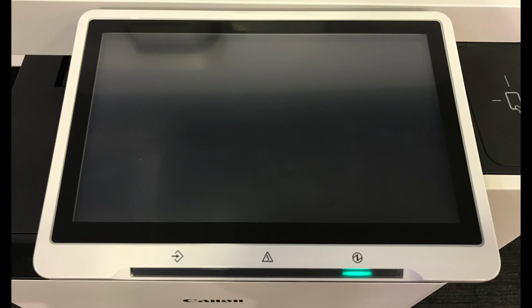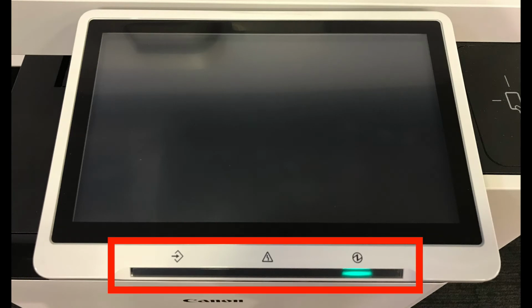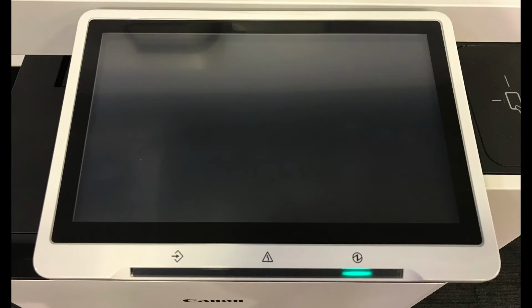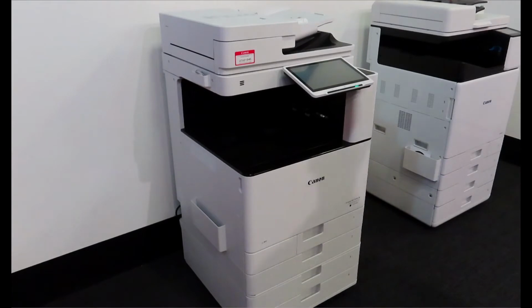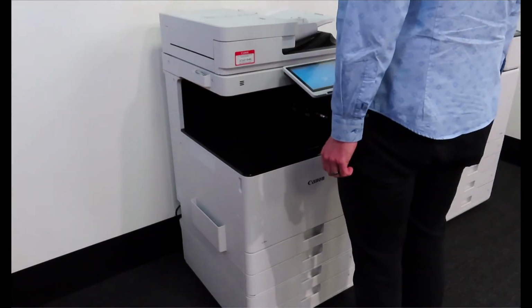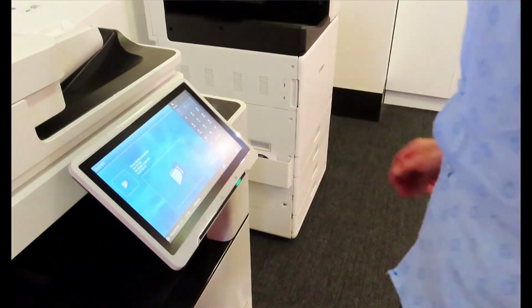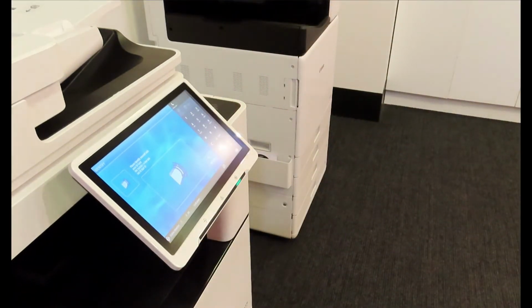The control panel consists of status indication lamps and a touch panel display. You can perform all the operations and specify settings from the control panel. When you first approach the device, the proximity sensor will turn on the device and the control panel. The angle of the control panel can be adjusted if the touch panel display cannot be seen clearly.